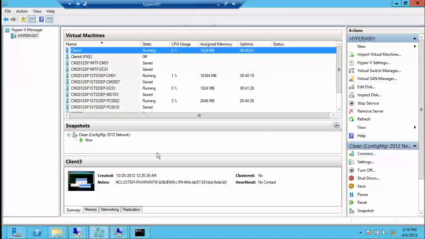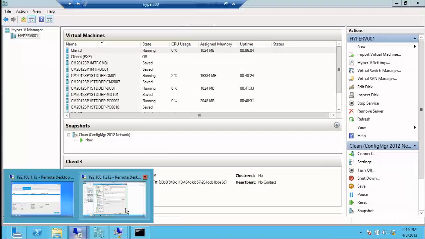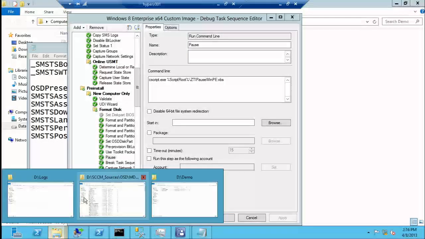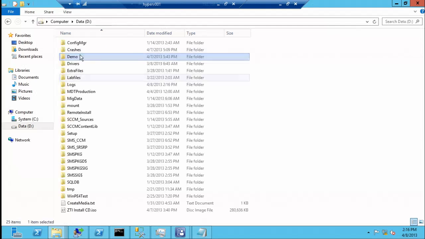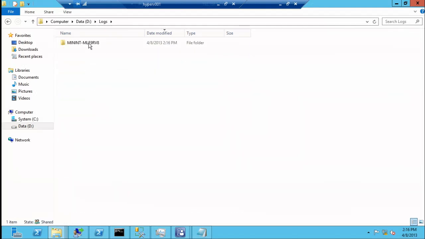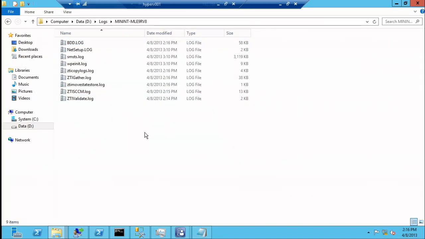But on the server side, in my logs folder, it actually copied the log files here, so I can continue to troubleshoot them on the server side. And when I want to dive into the log files, I can just open up and see trace on the server, but this will be a static copy of the log file at that point in time.